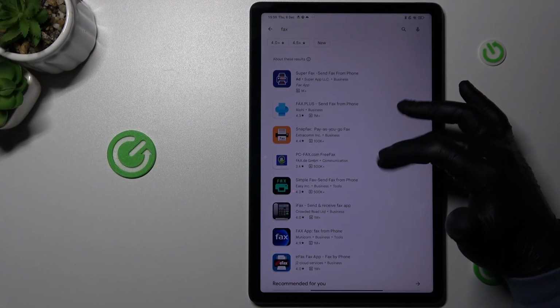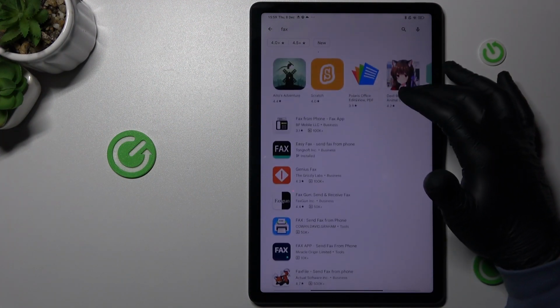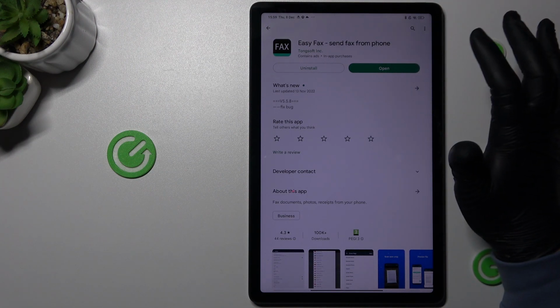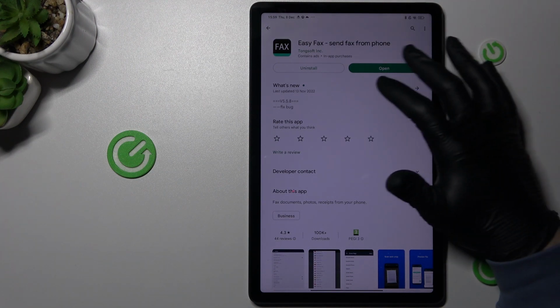So in the first step we have to download some fax app from the Play Store. I choose that one, but of course you can choose the other one. So now we have to open it.